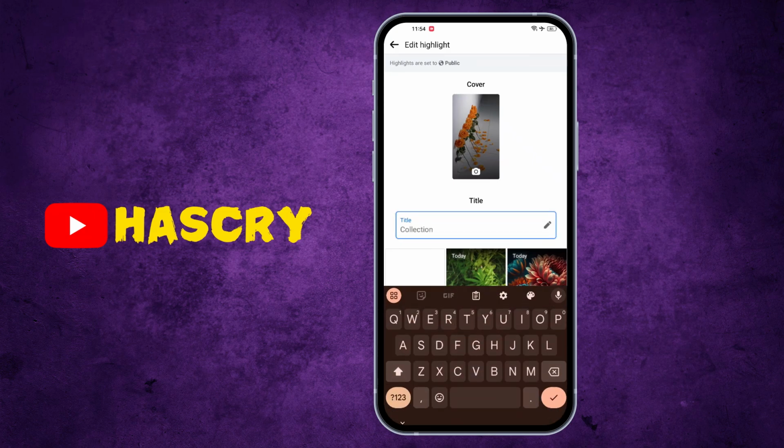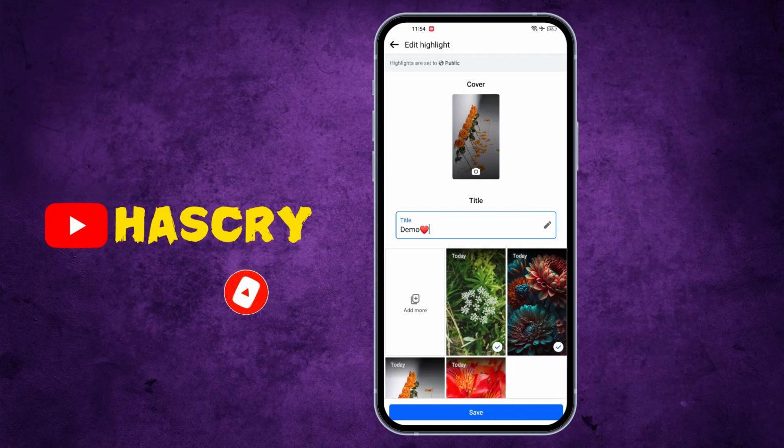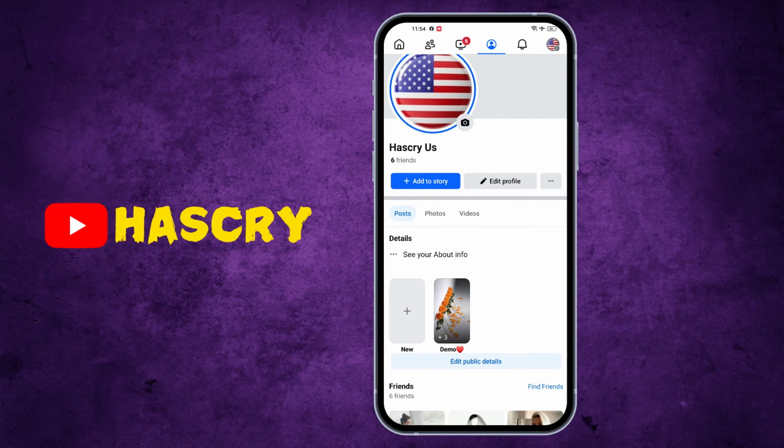Add your highlight title here. And finally press on Save. And our highlight will be added to our profile. For more options, tap on these 3 lines.